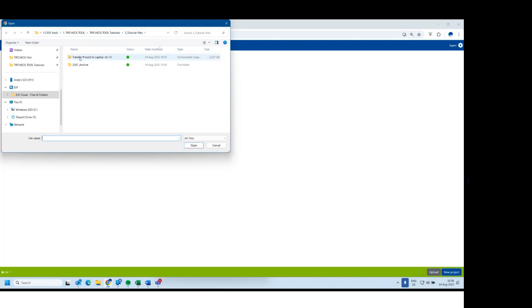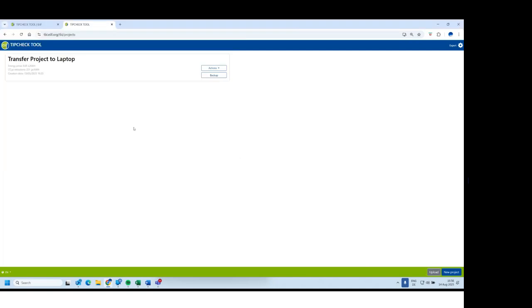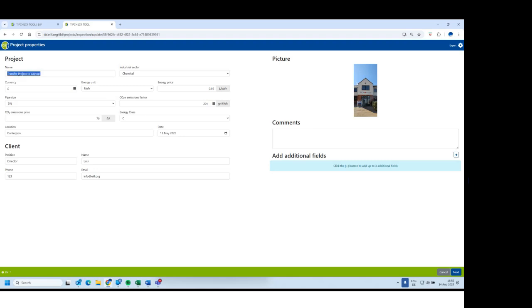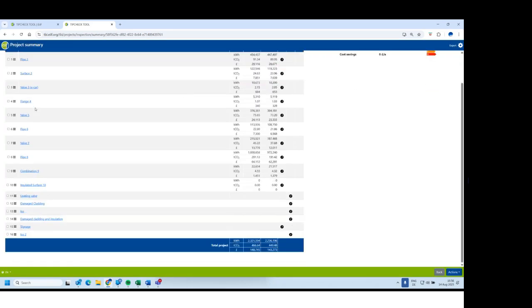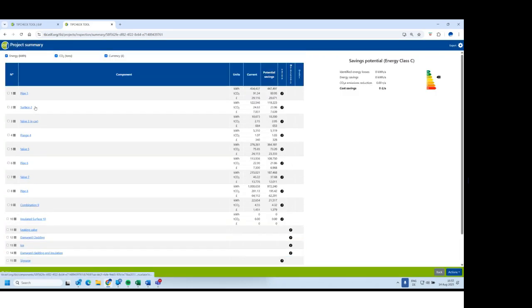And you can see here the transfer project to laptop TBI file as it was downloaded from my mobile device is already here. So I tick this and I tell him to open it. And boom, I have transferred the project to my laptop and I can do whatever I need to do. Project properties, I can call this, let's say, project on laptop. Next. And here I see that everything which was on my mobile phone has been transferred to my laptop and I can start working on it.